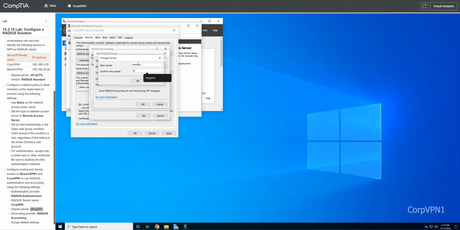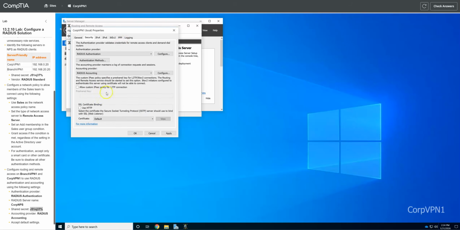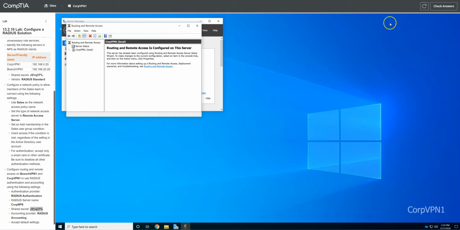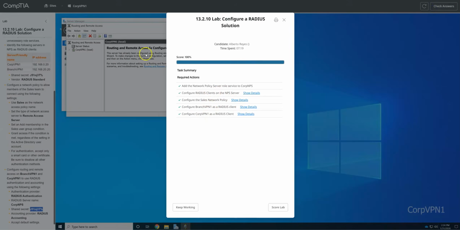All right. And then after this, you're pretty much set to finish this exercise or this assignment. Hit apply, hit OK. You're accepting all the defaults. And there you go. Hope this helps.